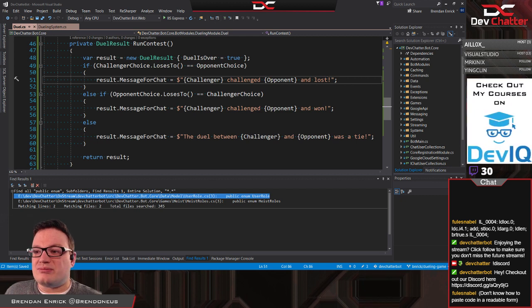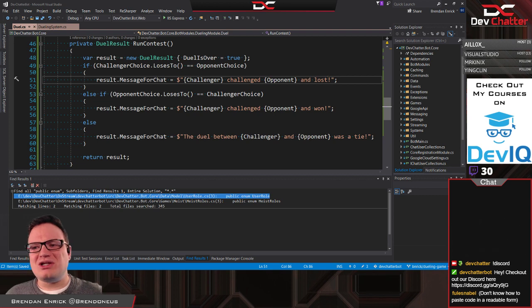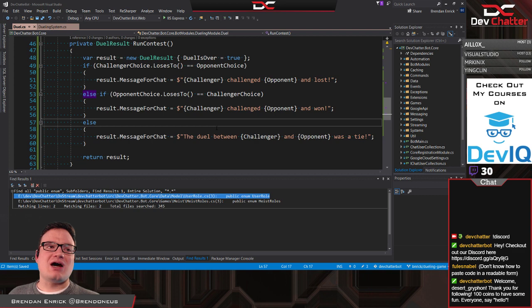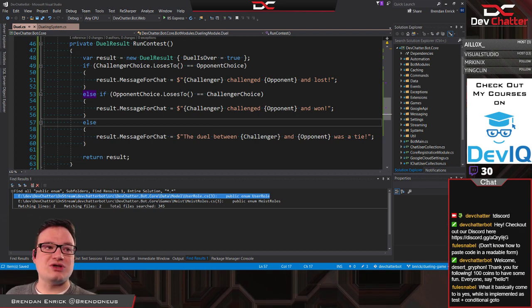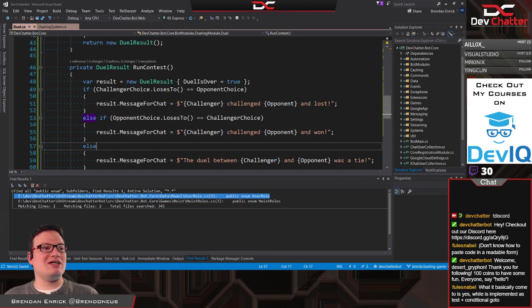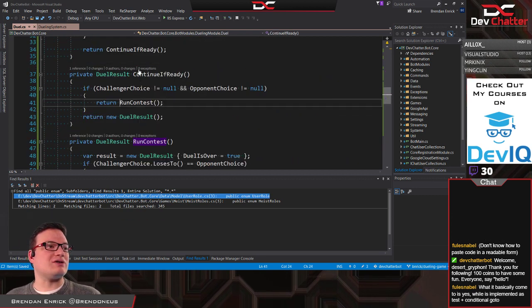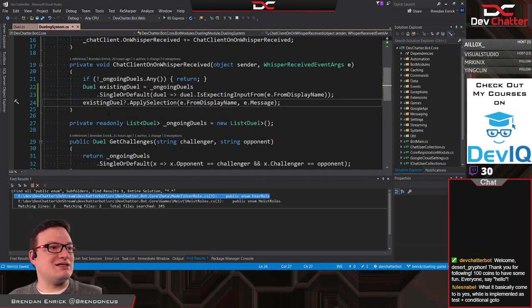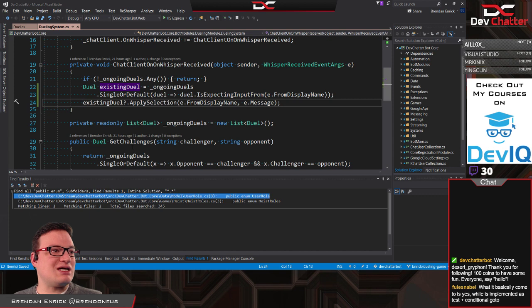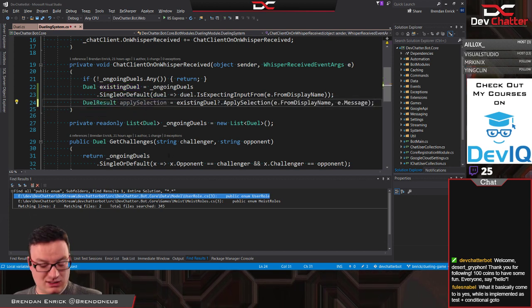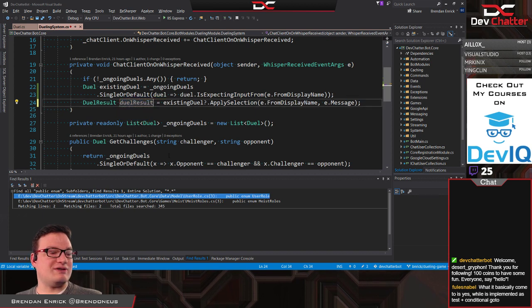Boomster, yeah, we can probably keep track of the win-loss rate, although we're not going to do that right away. We'll add in the recording of that data in a minute. Right now, we're not even doing anything with this result. We're just going to say who won and who lost. But then what I want to do is, once we get this result back, so let's go take a look. So we run the contest. If we're ready, this goes back to this side. So this said existing duel apply. So we're going to come back here, and we're going to call this duel result.